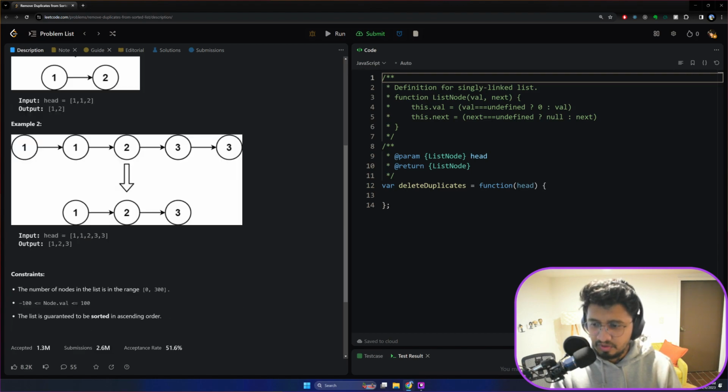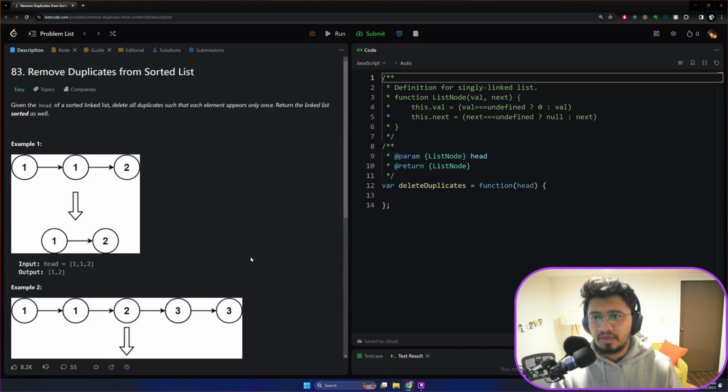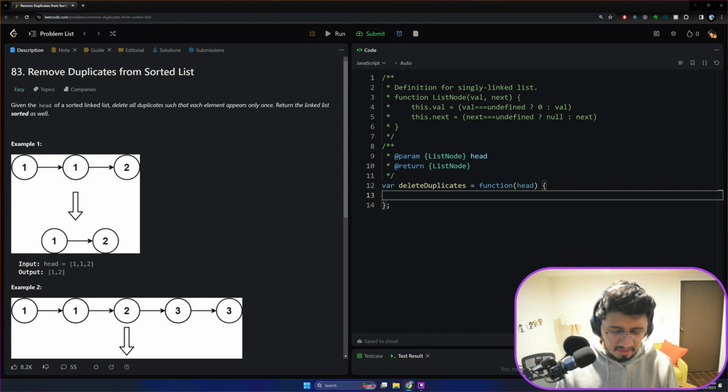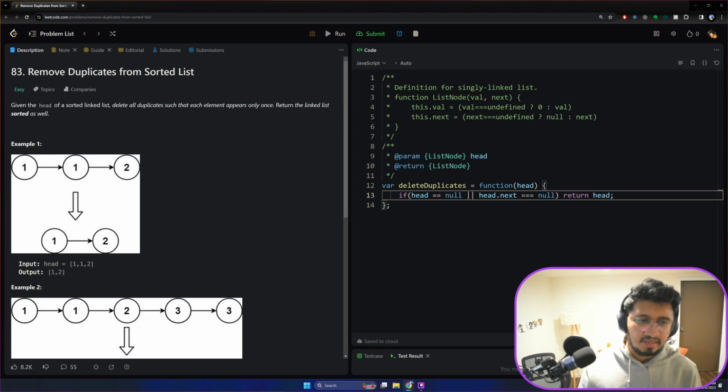The number of nodes in the list is in the range, okay, 0 to 300. So looks like our head can be null. So that is one of the things. If our head is null or head dot next is null, then we'll simply return head. That would be the base condition. If our head equals null or head dot next equals null, then we will simply return the head. Okay, we don't need to do anything else.